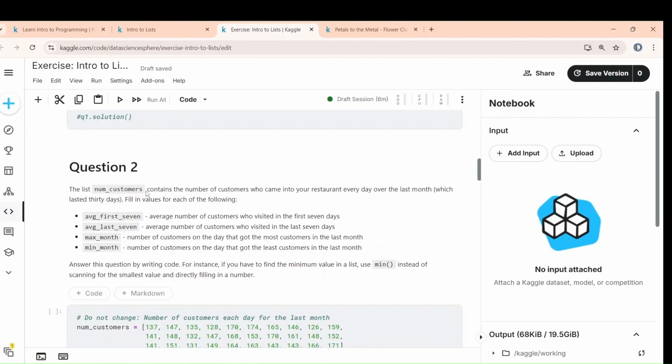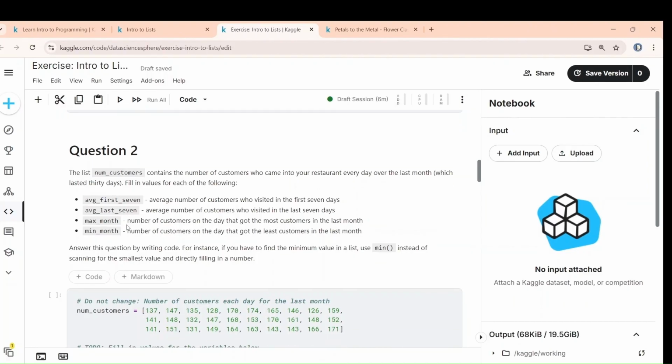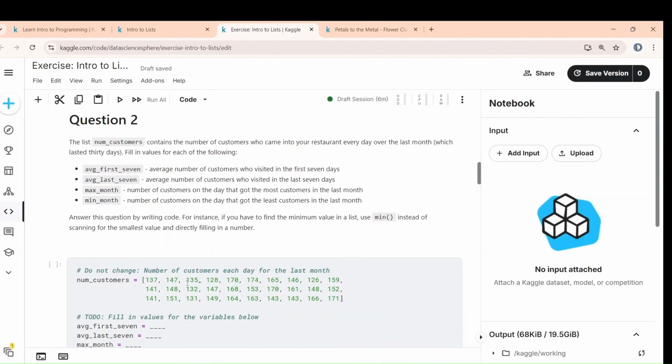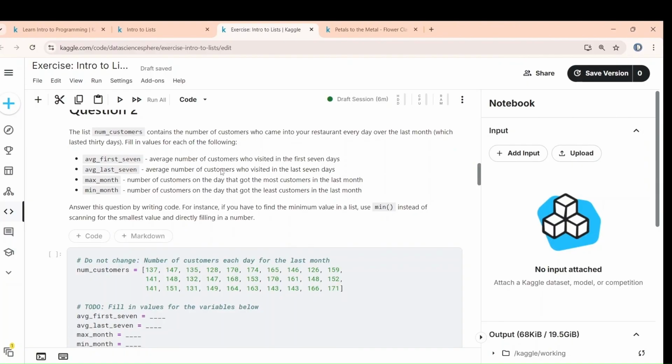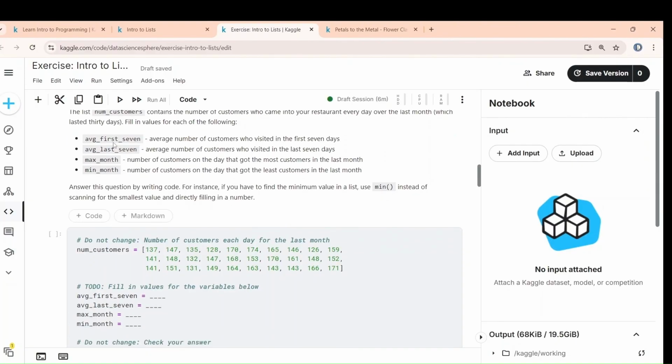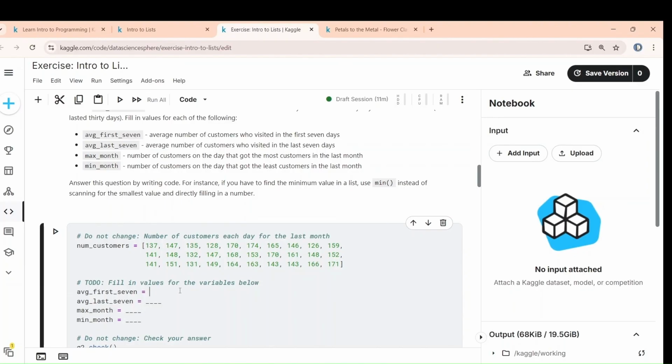Next question. The list num_customers contains the number of customers who came into your restaurant. That means first I have to calculate the sum of the total 7 days divided by 7. Then I will get the average. So I will write sum of num_customers, and I will use a slice because I want a slice for the first 7 days. It will start with 0, or if you write nothing, that means it will start with 0 and go up to 7. That means it will take up to 6, the last one is ignored, divided by 7.